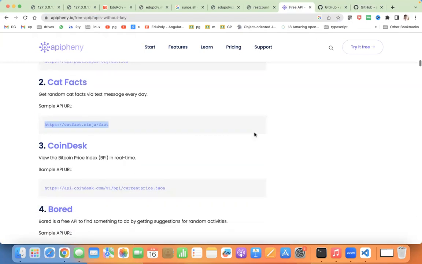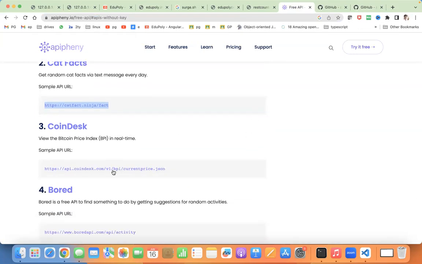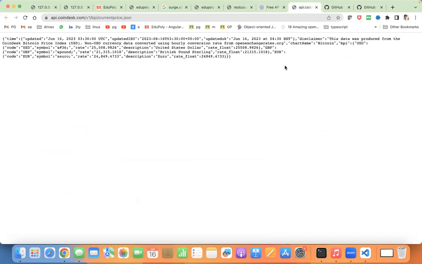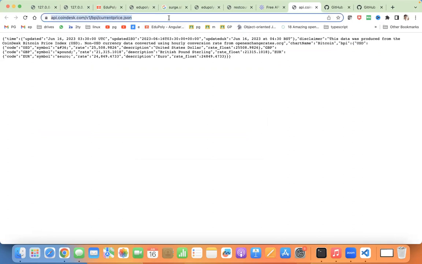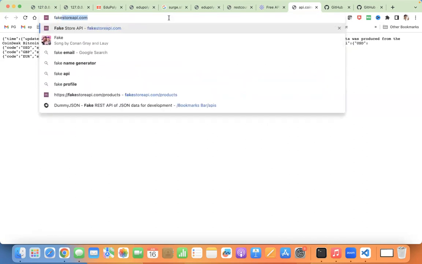Next, CoinDesk. View Bitcoin price in real time. I am not sure this is really okay. This is the Bitcoin price right now. Bitcoins have a cost, Ethereum has a cost, whatever is there, EUR. Okay, I don't know much about it. It is giving us some information. This is also free data, right? I know something that is called fakestoreapi.com/products.